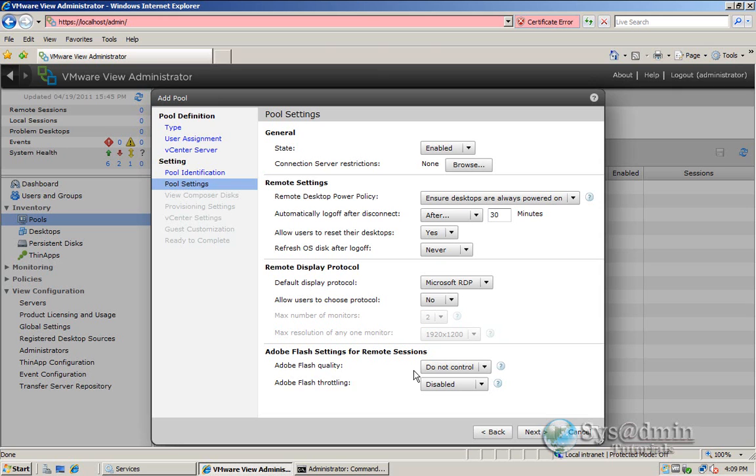Adobe Flash quality, we can set the quality and the throttling here. If you do not set it, it actually takes the settings of the browser. So some of the settings that you can select are low, medium, and high for quality. And for throttling, conservative, moderate, or aggressive. So I'm just going to keep them as default, and I'll click Next here.